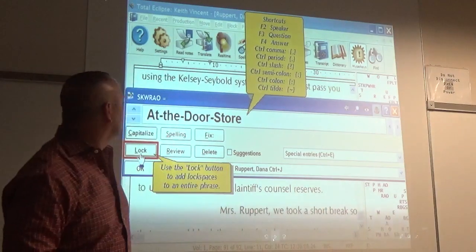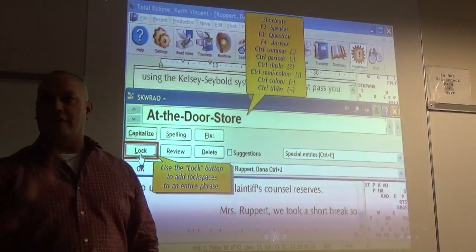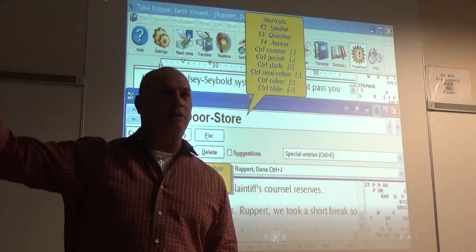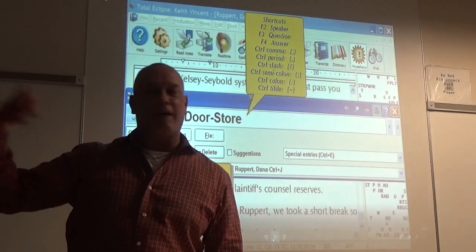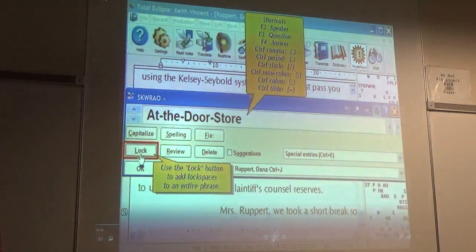I don't know that that's right. It should be at the door, and then store is just by itself. So it's at-the-door store, I think. But whatever, they're just giving you an example.